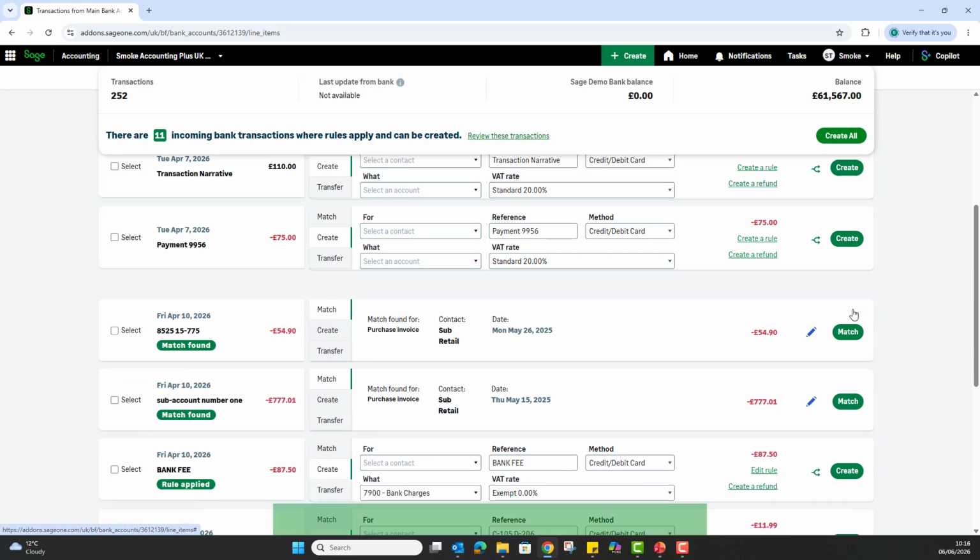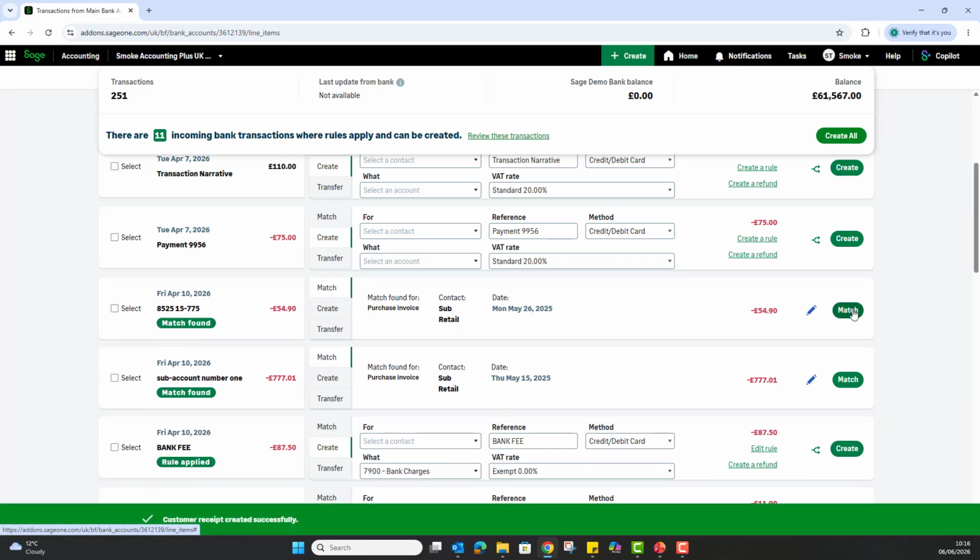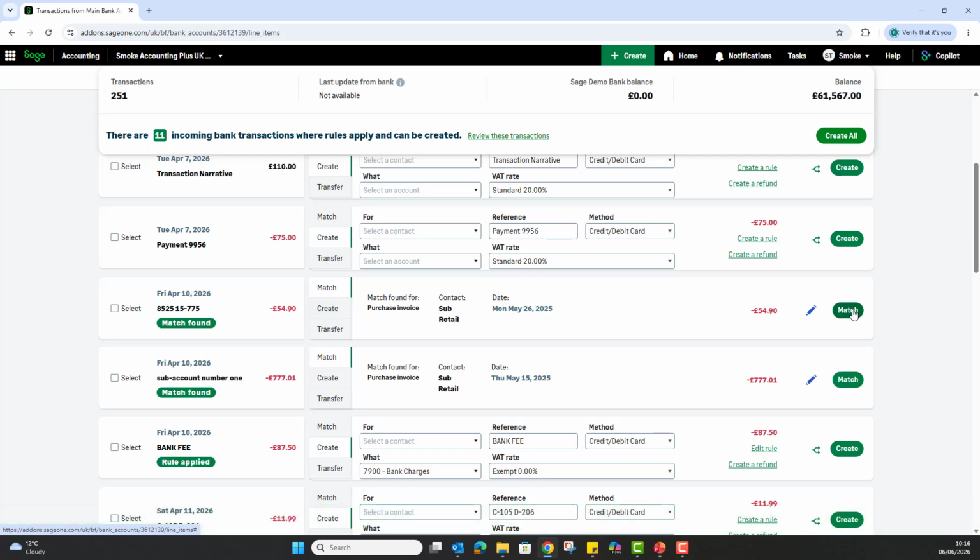and that will record the receipt in this case against the invoice in Sage. That invoice is no longer outstanding. It'll update the bank activity in Sage, and it'll also remove the transaction from this processing list so you can't process it again. So really easy, just check the transaction, be happy, hit match, and that's it done.